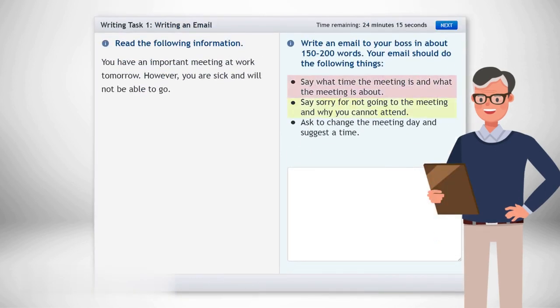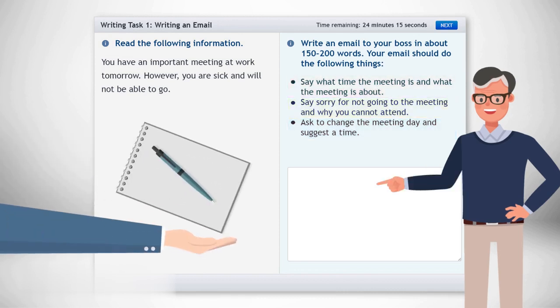Let's take a look at an example. Notice that there are 3 main instructions in this example. The number of instructions can vary in Task 1, but there will generally be 3 to 4 of them. Before I start writing, I'm going to make some notes. On the official test, you will have note paper that you can use.